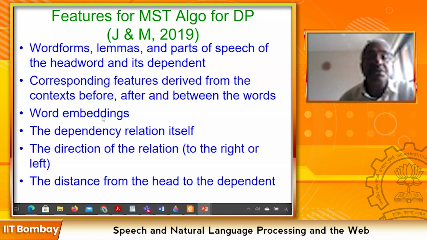Word embeddings are also used. So you probably relate very well to this because of your chunking assignment, which you have done as the second assignment, I believe. The dependency relation itself is also coming as a feature. The direction of the relation, to the right or to the left, and the distance from the head to the dependent. So feature engineering is completely in our hand, and we decide based on our insight into the problem what the features should be.